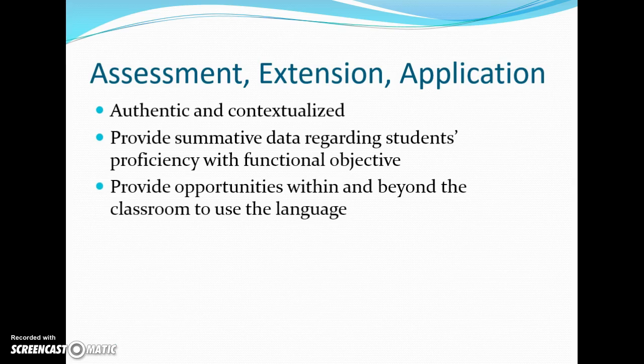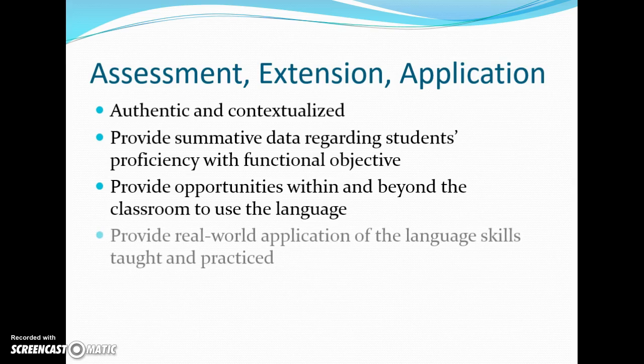Assessment, extension, and application in particular provide opportunities within and beyond the classroom to use the language. So extension and application are the opportunities outside of the classroom to use the language. And this part of the EIS needs to provide the much more real-world application of the language skills. It may be in a context of imagine that, but nevertheless, it needs to be a context where the students could see themselves using language in that setting in the future.